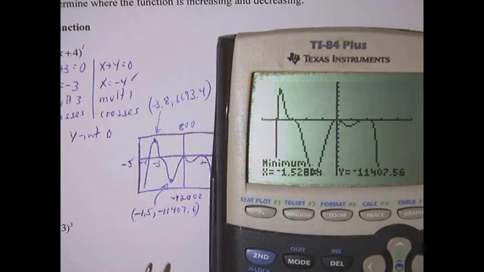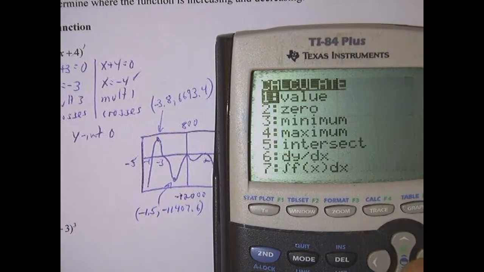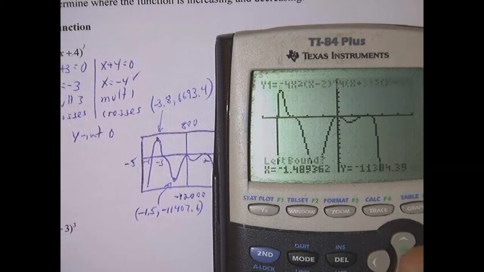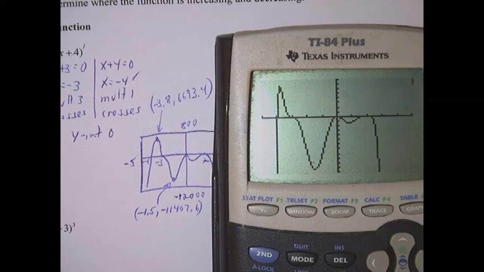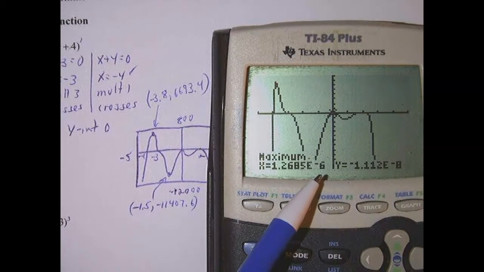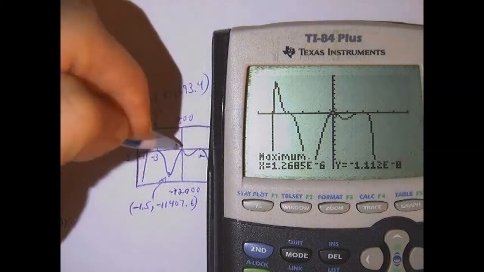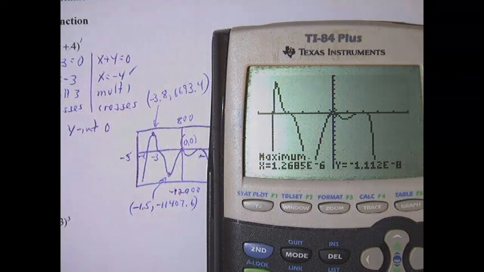Now again, it looks like 0 is a local max, but let's just make sure. So we'll go second calc max and just go to the left of the 0, which we're already in that area. Enter. Go to the right of that 0. Enter. And one more time, and we have that exponent of negative 8 tells us these are definitely 0. So this is the point 0, 0. Let's get the local min right next to it.